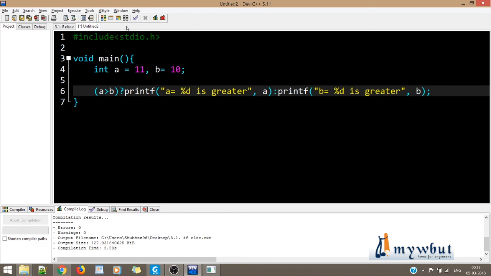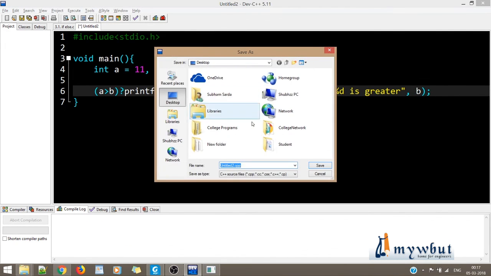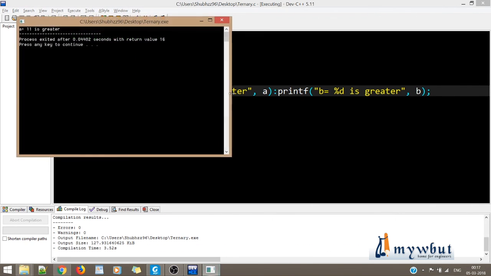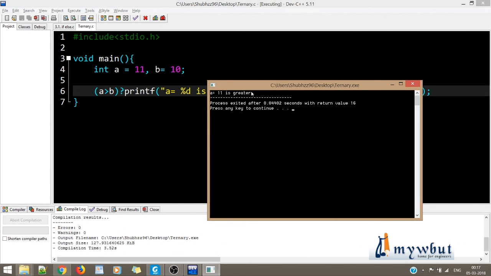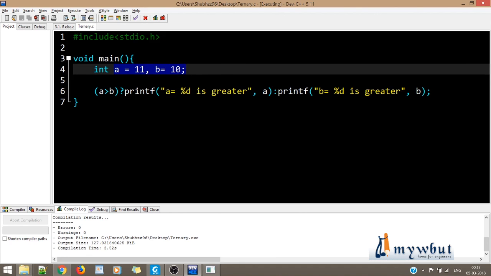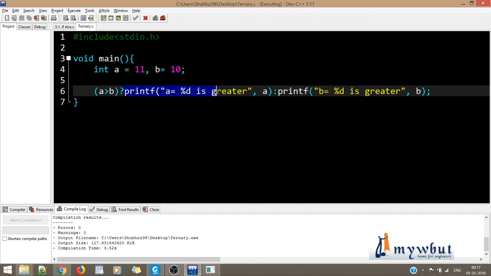So let us try and compile it first. We probably need to save it because this is not saved. So let us say ternary dot c, save. So once the compile is complete, see, a is equal to 11 is greater, obviously, because this a greater than b evaluates to true. So the value of a is 11, the value of b is 10. So if a is greater than b, then we will have this statement get executed. Otherwise, this one will be executed.